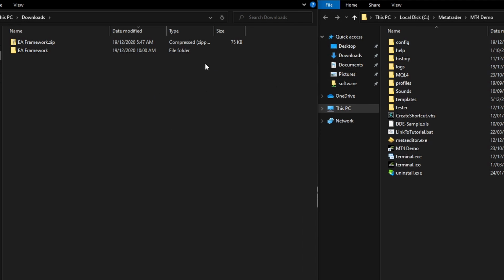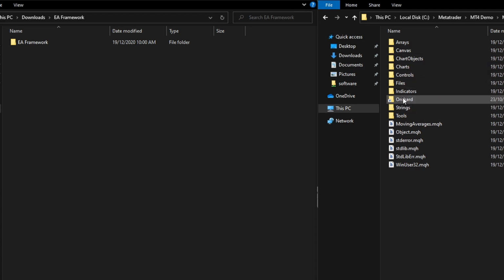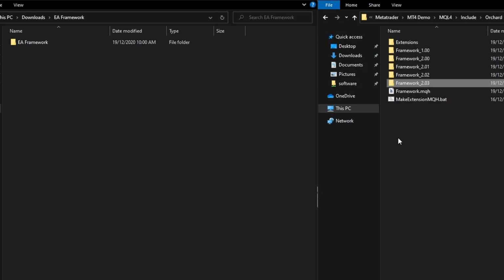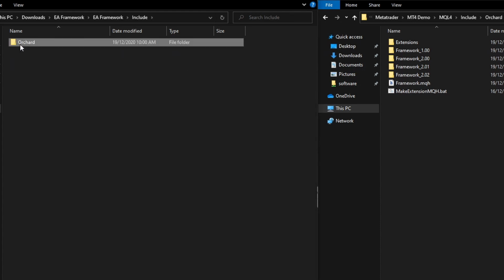If you already have the framework installed, then as long as you haven't modified any of the files that are supplied with the framework, you can do the same thing. But I'll just simulate a framework that is already installed and we're upgrading to a newer version. So to simulate that, I'm going to go into the frameworks and I'm just going to delete the 2.03.